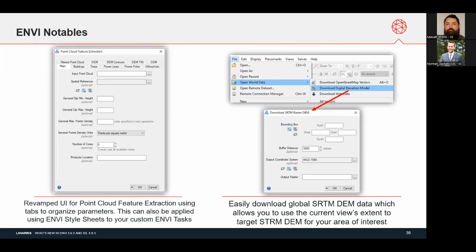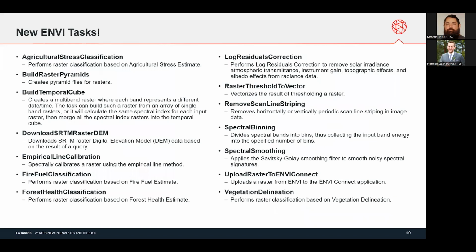So it's very easy. Zoom into where you want on your image, open up this tool, and then wait a few minutes to download the data, and you'll be off to the races. And then lastly, additionally, we've added more ENVI tasks to this release. So this is excluding the machine learning tasks, which I think is around 20 or 30. We have 14 just base ENVI tasks that have been added.